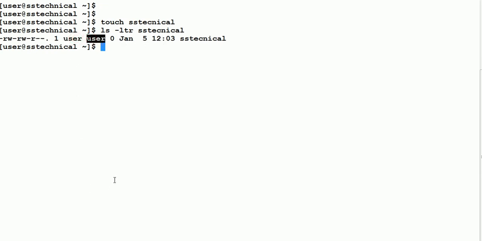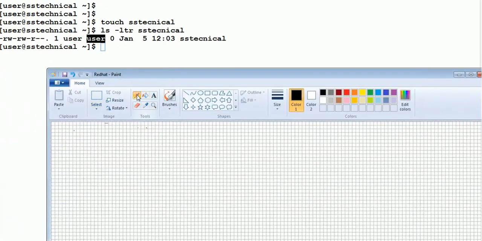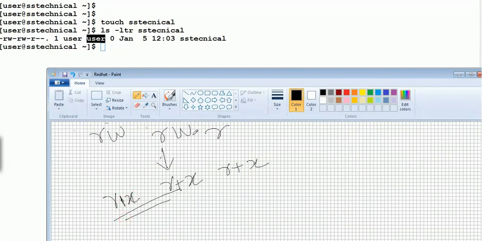Now I have to make some changes. Let's see what permissions we want to give. Right now they have read write, read write, and read. Now we want to make this permission read and execute, here also read and execute, and here we will give read plus execute. So let's make this permission change for this particular file.